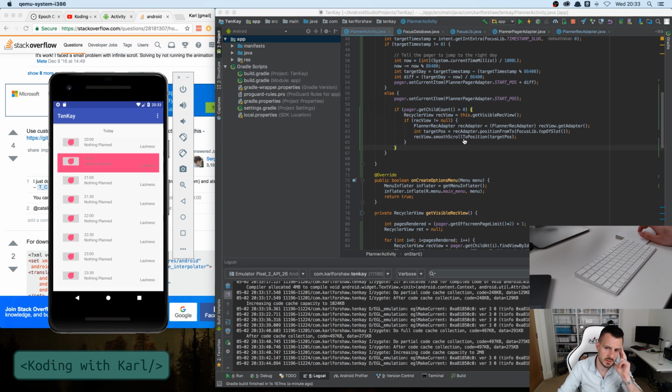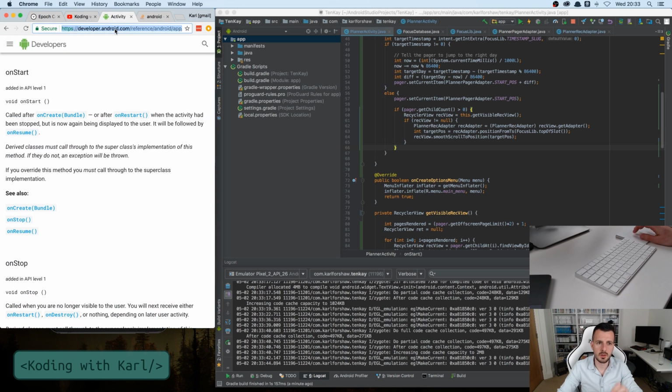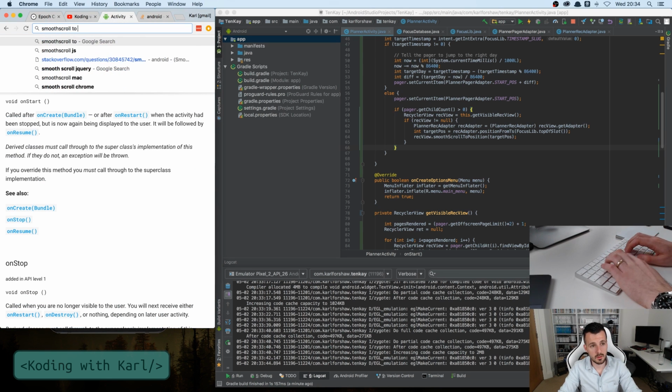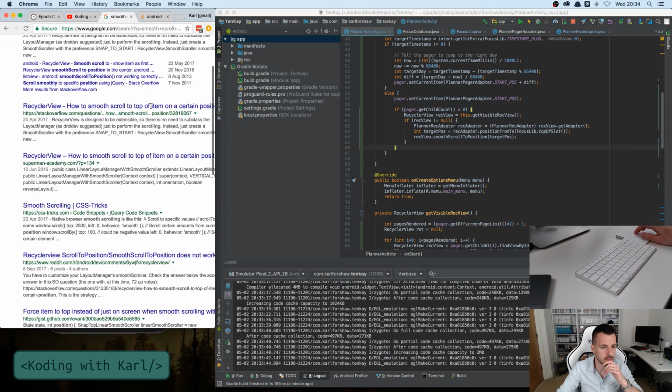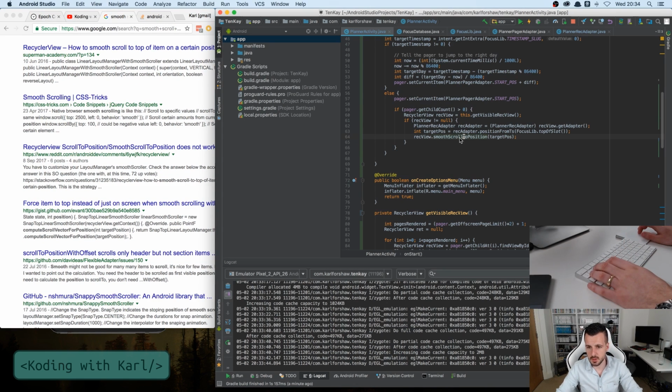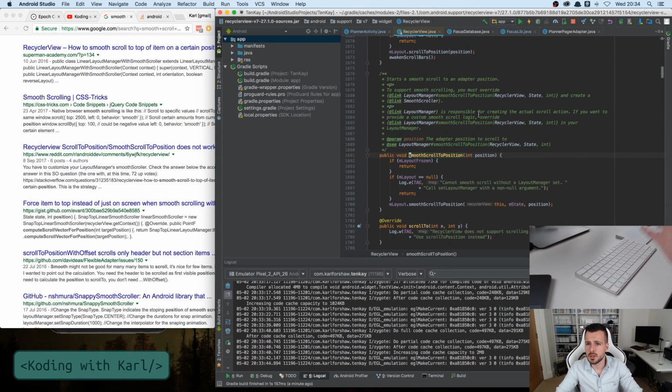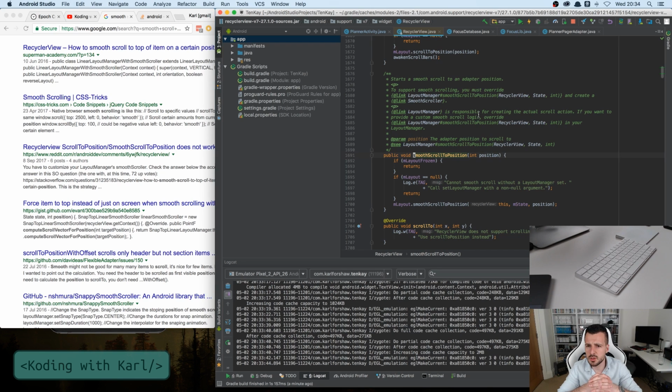So I wonder if that's a difference in this smooth scroll to position. Where is the documentation? There. Okay, let's start by reading the code. To an adapter position. To support smooth scrolling, you must override create smooth scroller. If you want to provide a custom smooth scroll, override it in your layout manager. It only has one parameter.